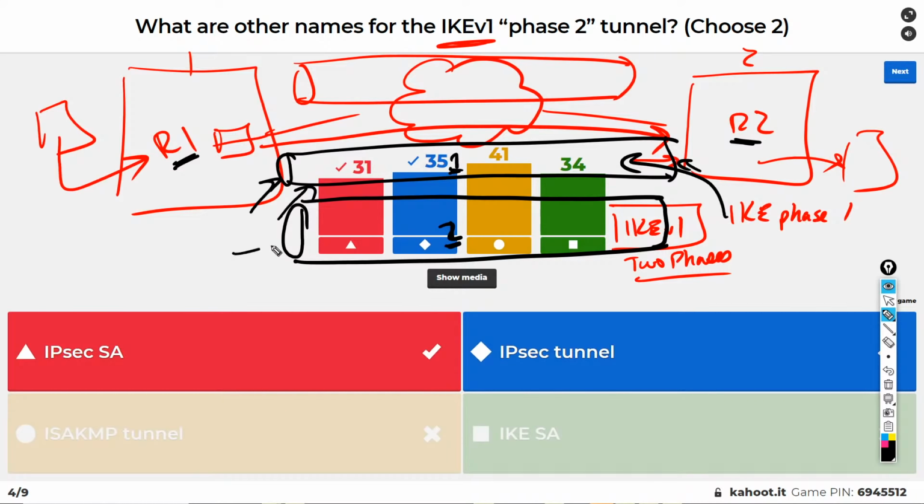And this IKE phase 2 tunnel has a couple of names. It's called the IPsec tunnel. And this is why it's good to study it, read up on it, and then go to the instructor hour with me and get some clarification. With OSPF and the discussion we had yesterday, oh my gosh, so great that we could clarify some of it.